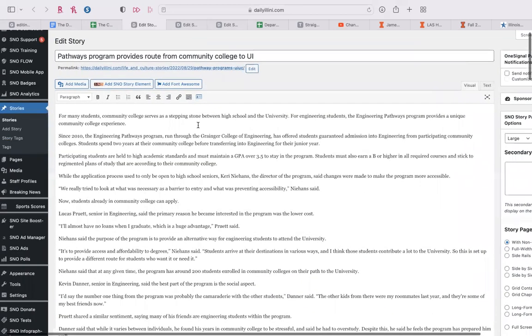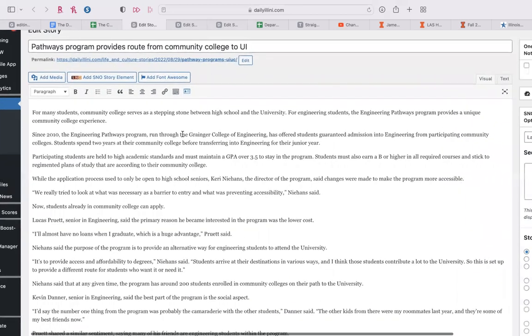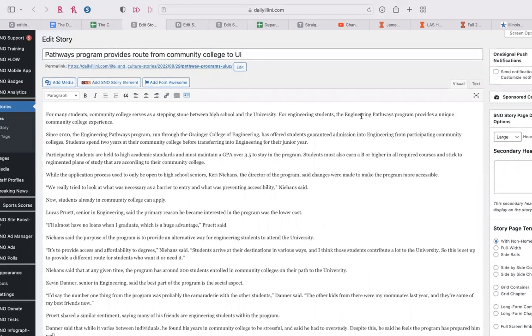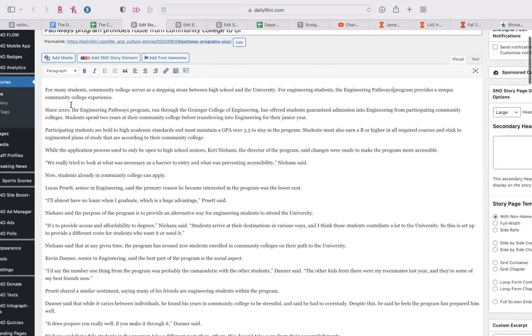In this one, I can immediately see it's about the engineering pathways program at U of I. And so honestly, the first thing that I would search is engineering pathways program UIUC on Google. Check for the spelling, the capitalization, stuff like that. And I go into this next sentence and I see a year. A year is something that you should always double check. So they're saying that the engineering pathways program has been offered since 2010. Just give a quick Google search, make sure that's true.